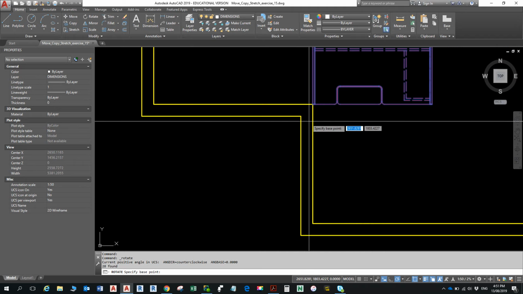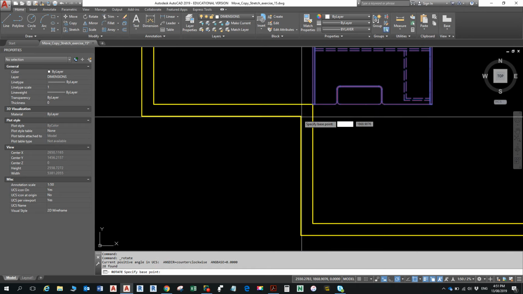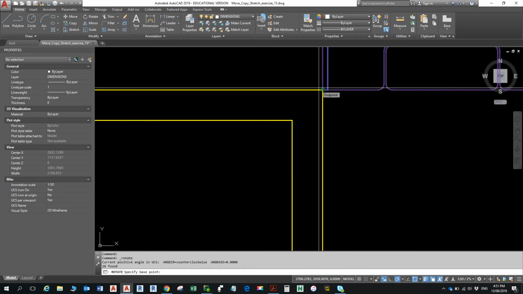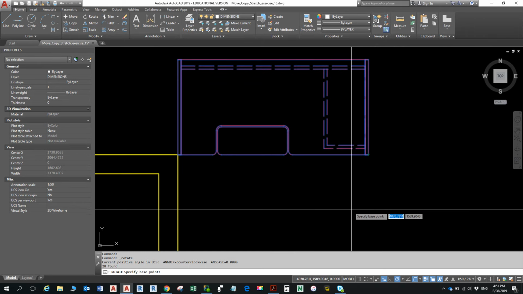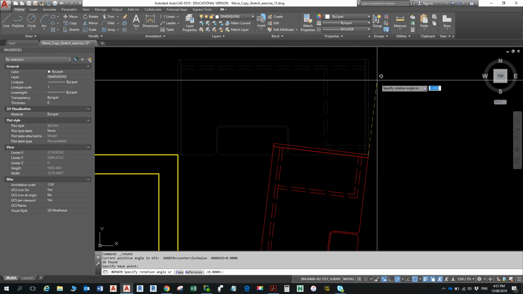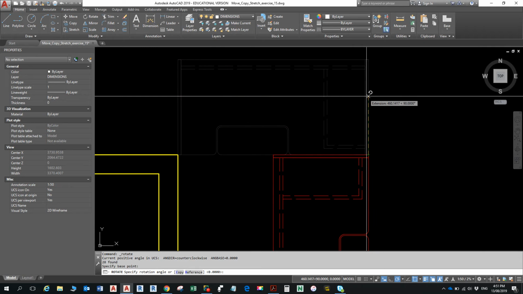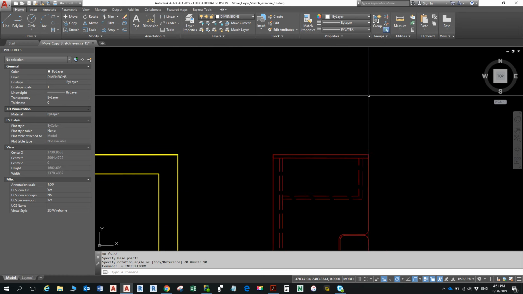All right, so specify the base point. With the rotate command, just imagine that the base point is the pivot point. Where do you want to pivot from? I want to pivot from here. It's important that I pivot from there. Otherwise, if I pivot from over here, it will flip around the wrong way. I'll show you what happens. If I pivot from here and I type in 90, that's not what I wanted.